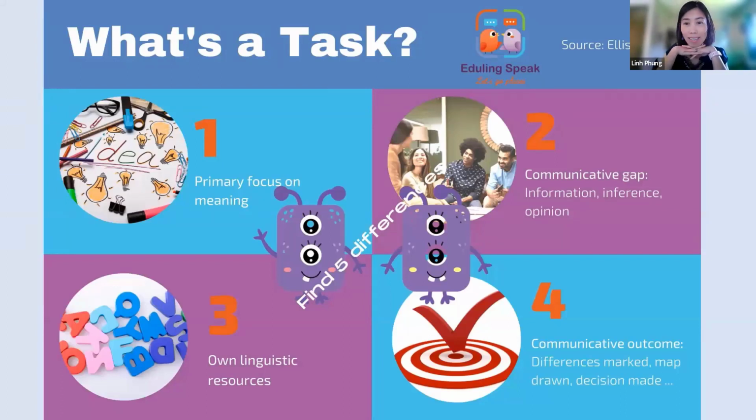Not everything is a task, because it's a technical term, right? Not everything is a task. What we have in our classroom maybe consists of a lot of activities, a lot of exercises, but not everything is a task.